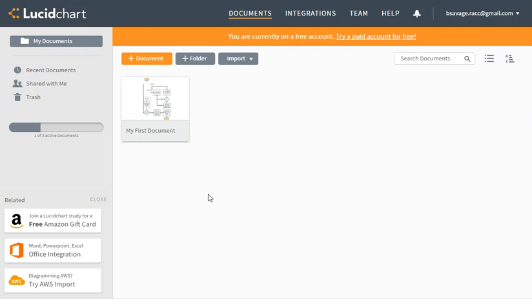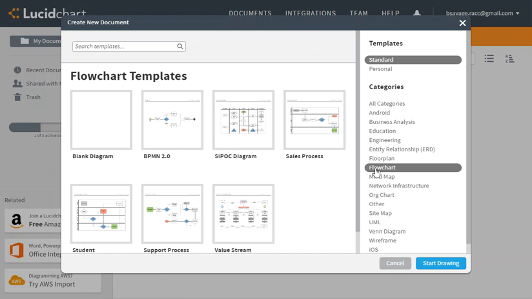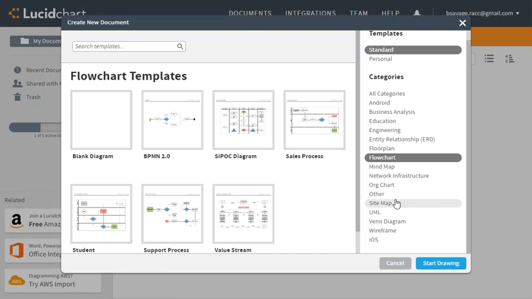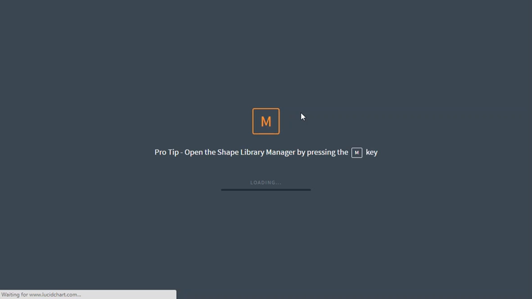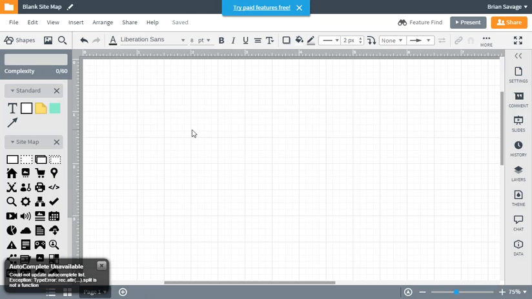Okay, so once we have our free Lucidchart account created, we're going to go ahead and create a new document. When we click on there, we'll get this dialog box and we'll come over to sitemap. What we want to do is choose blank sitemap. It's going to load the editor, which will allow us to begin building our sitemap.